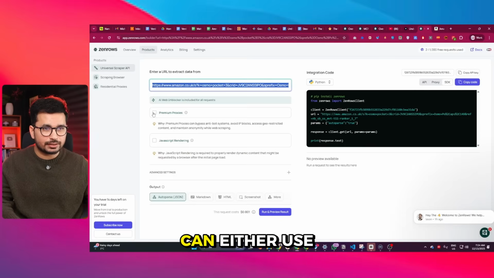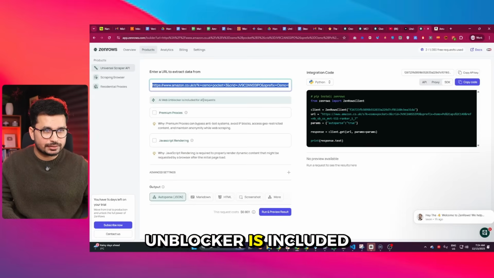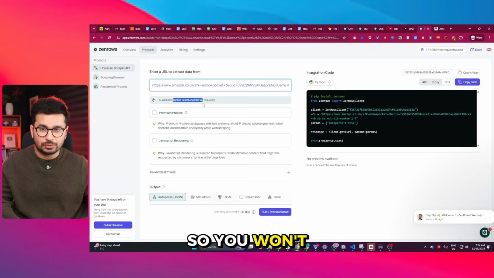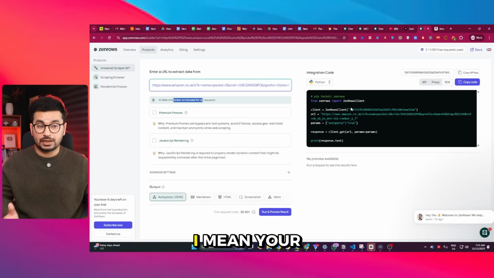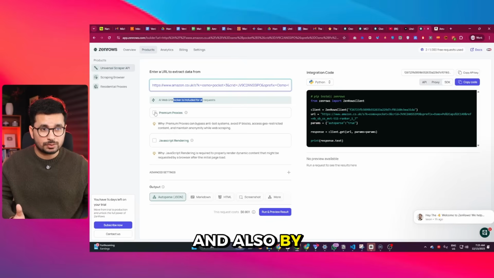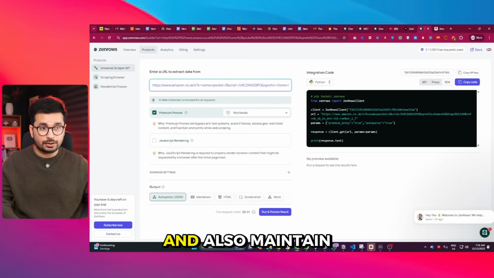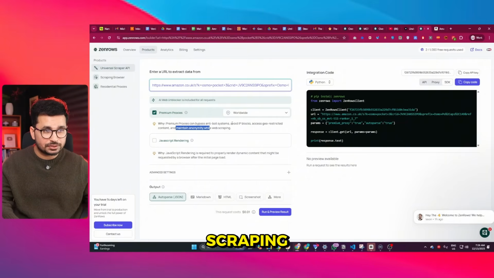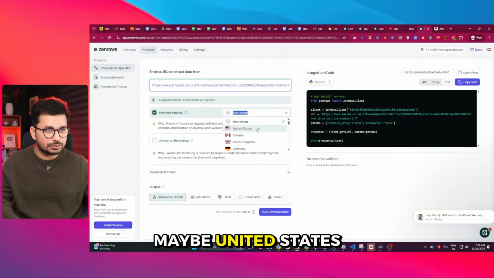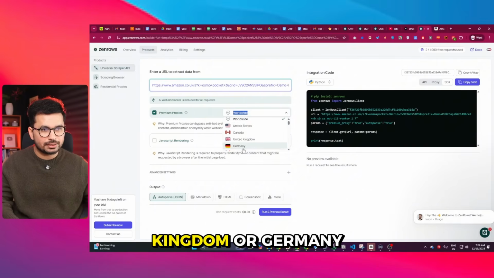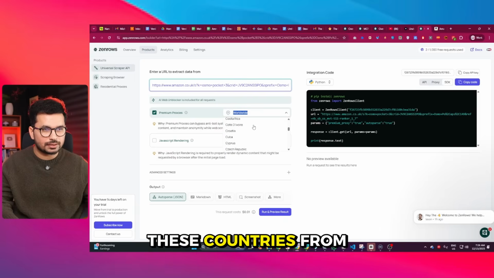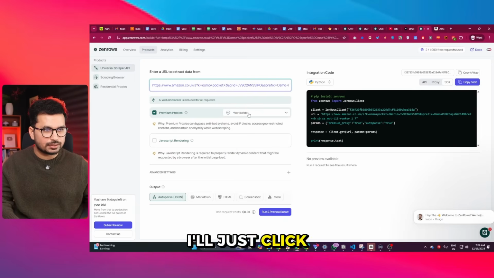After that, I can use these premium proxies. AI Web Unblocker is included for all requests, so you won't ever face any issues. I mean, your IP will never be blocked. Also, enabling premium proxies will allow you to access geo-restricted content and also maintain anonymity while web scraping. Once you have enabled premium proxies, from here you can choose a location, maybe United States or United Kingdom or Germany. You can choose any of these countries from here. But for now, I'll click on worldwide.